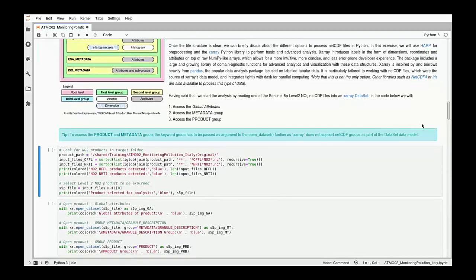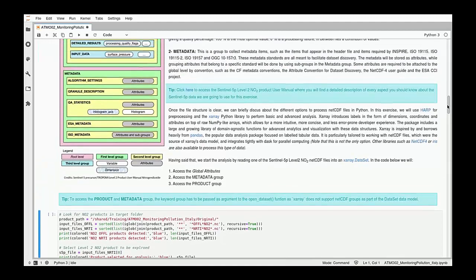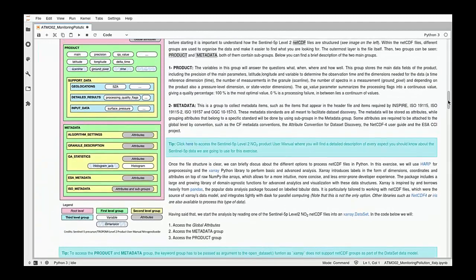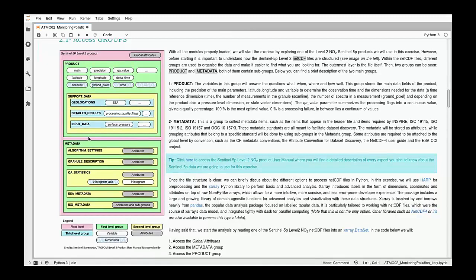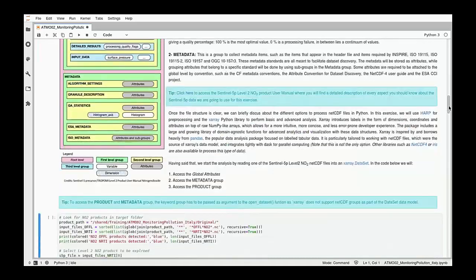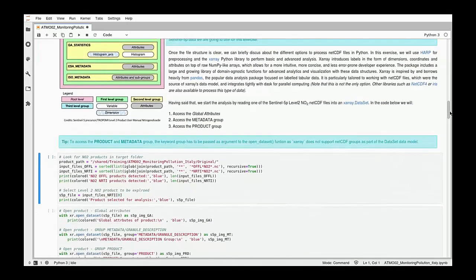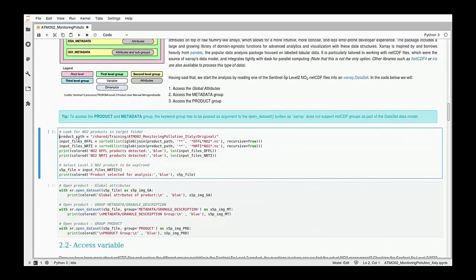If you are repeating the exercise, you will find here again the same explanation I made in my slides, so we can skip this because we already know what this figure means. What we are going to do is have a look at this folder structure, this file structure. How do we do that in this exercise? The first thing we do is define the path, the folder where we have all our products stored. Remember, I showed you a couple of minutes ago, all our data is in the shared training ATMO02 original folder. So first we declare the folder where our products are.